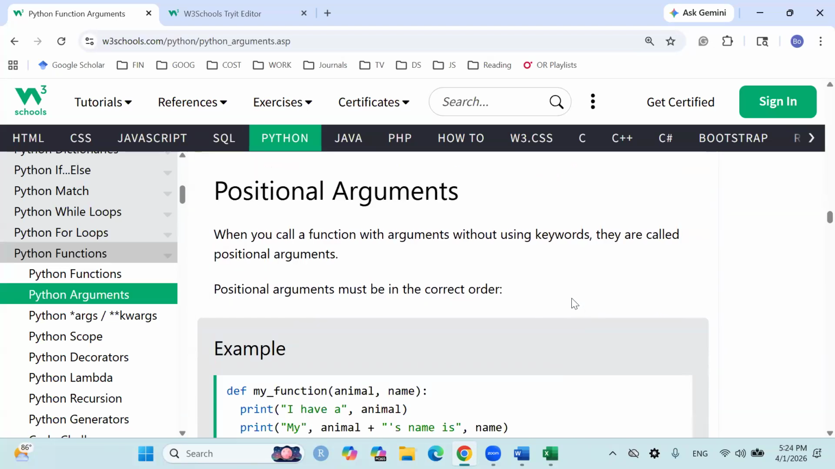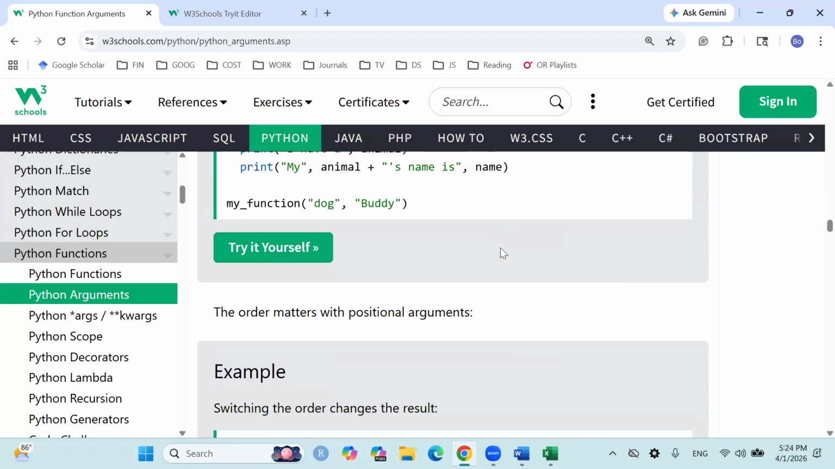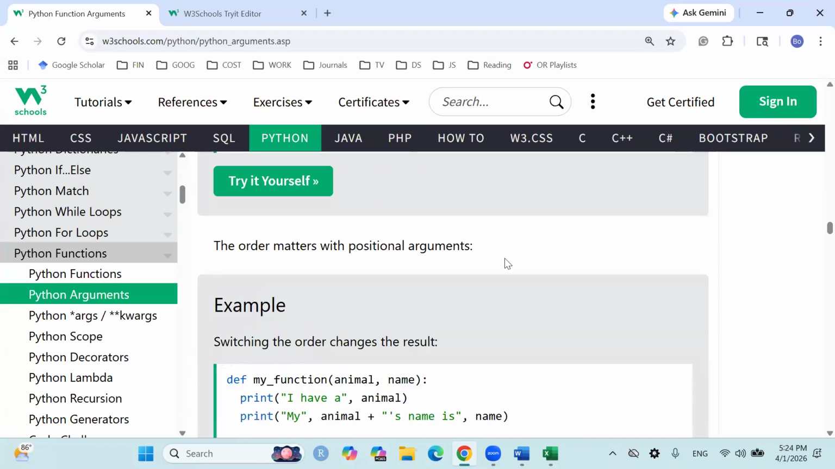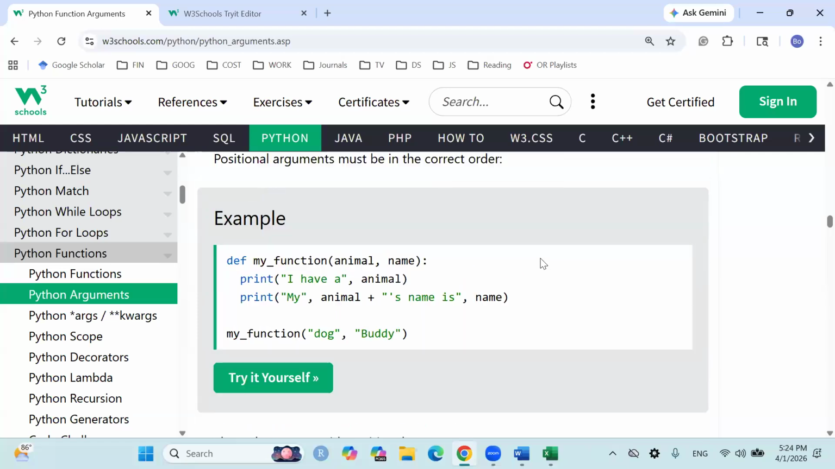Okay, positional arguments. Sometimes you can just use positions to match the user's input. If you want to use positions to match the user's input, no matter what key you give to your function, the first value will be the first variable. The second value will be the second variable.